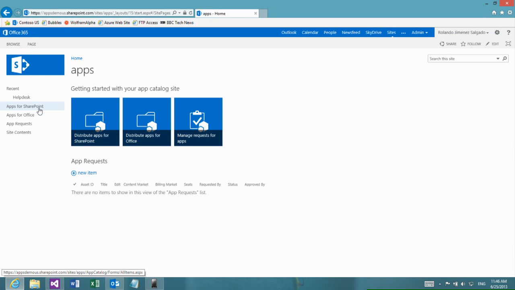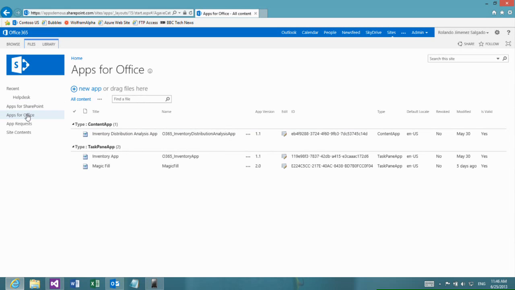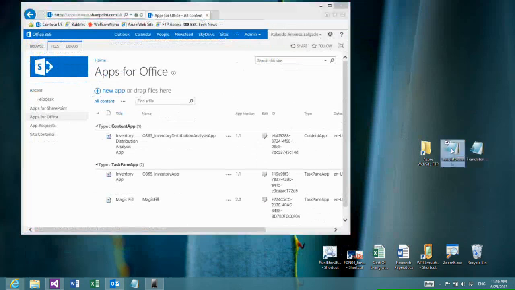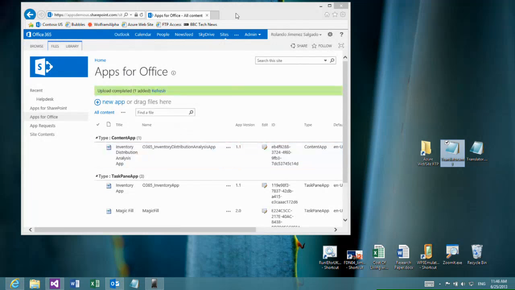And you will see the app catalog is just a very simple site that allows me to manage list of apps. Apps for SharePoint, in this case, I have a couple apps that are available to this organization, the Help Desk app and the Creation Wizard. And then apps for Office. So in this case, all I'm going to do is drop that translator XML manifest into my app catalog. And I'm going to see it there.